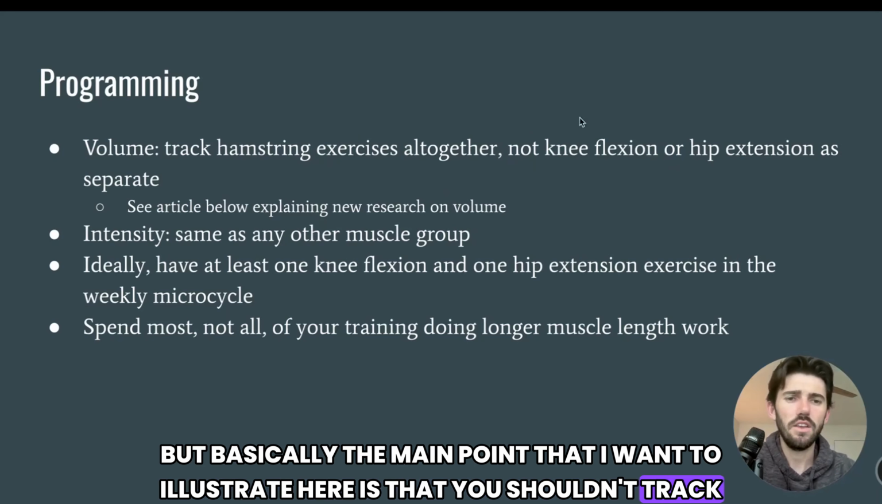Intensity, again, really it's the same as any other muscle group. As long as you're getting within 1 to 3 reps shy of failure, you're going to get most of the benefits you're looking to get from each set. Again, having at least one knee flexion exercise and one hip extension exercise at some point throughout the week is going to be your best bet to have your best hamstring development possible. And then finally, as a reiterated point, spend most, but not all, of your time doing that longer muscle length training, because there does seem to be something special about that.